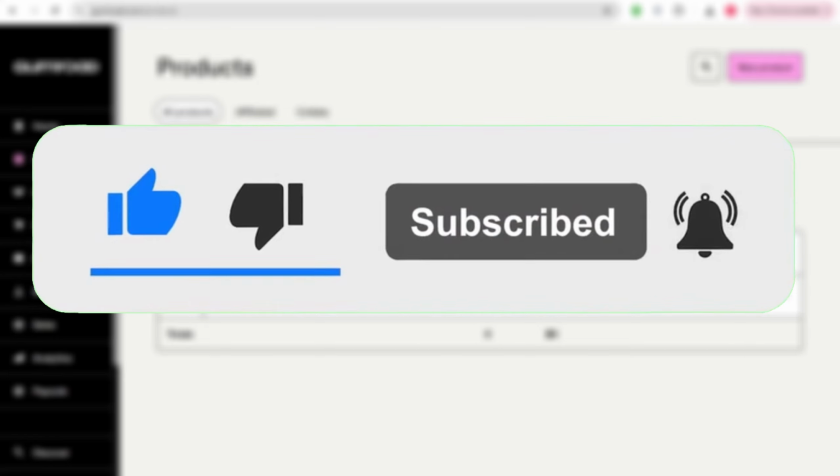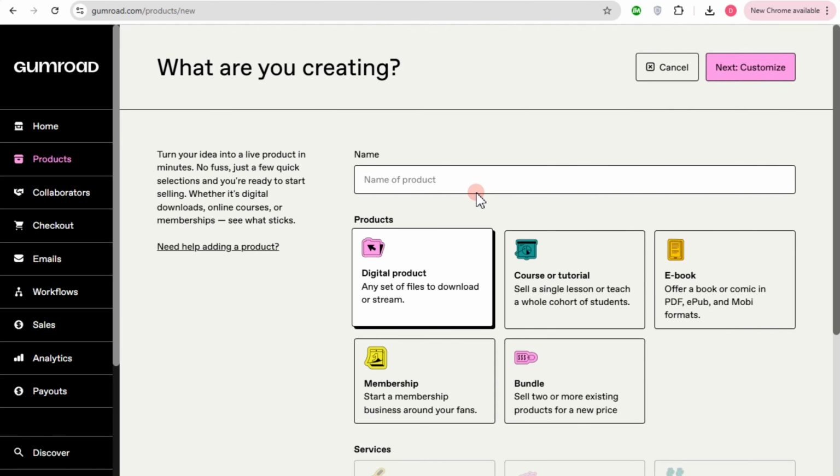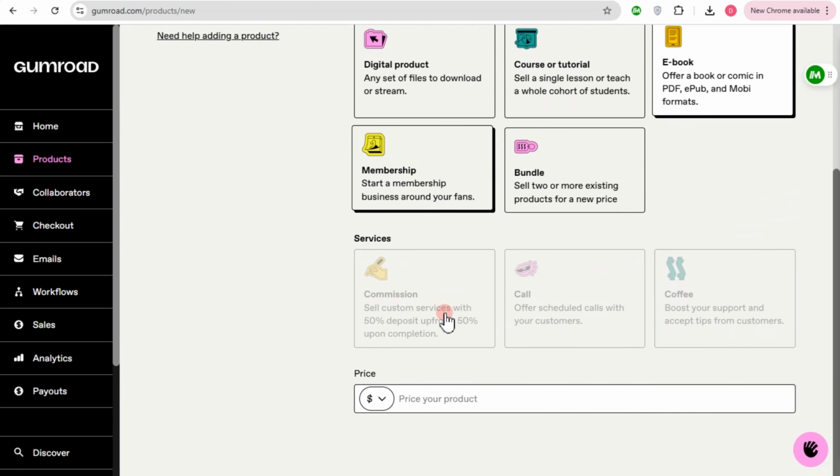So step 1, you need to go to your Gumroad account. On the left menu, click on products. You can select an existing product or click new product to create a new one. So I want to sell a new product from pantry to plate. It's still an ebook and it talks about recipes, menus, about cooking.